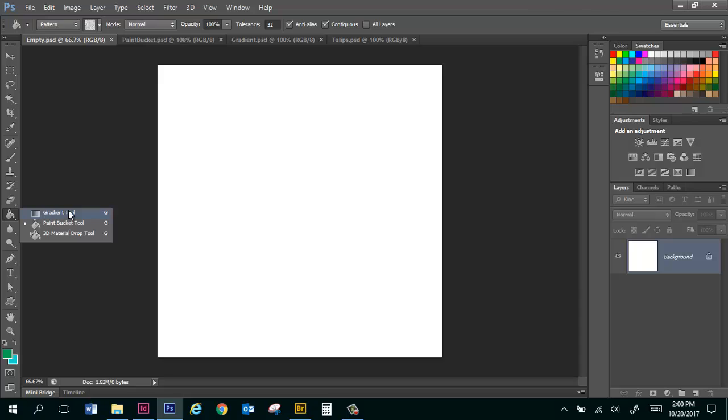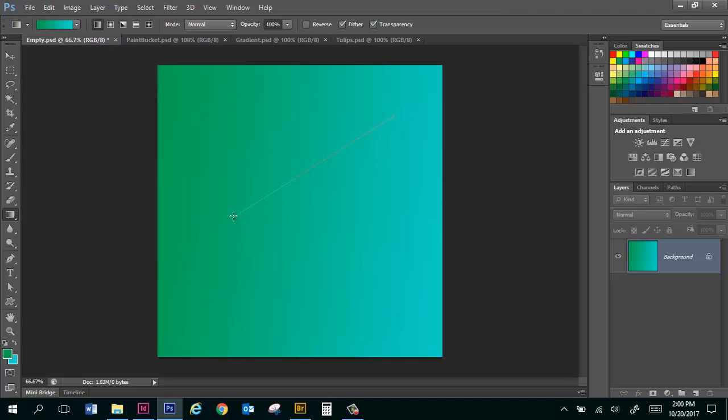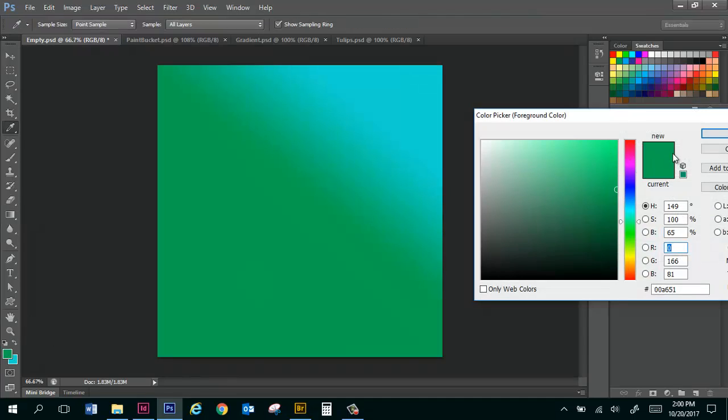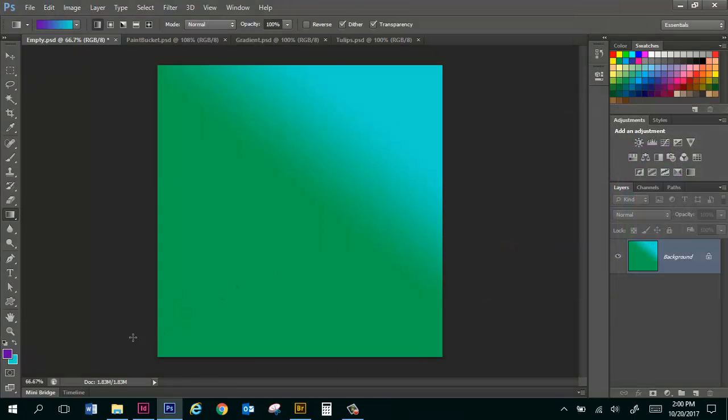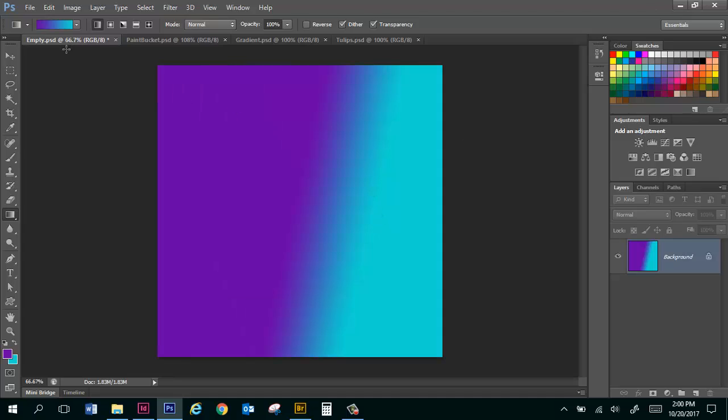So it's also grouped in with the same one here. And the gradient is based on foreground and background color. So if I want to apply the gradient, I can click and drag. And depending on where I click and drag and what direction, how long I drag, when I release the mouse, let me pick something that has a little bit more contrast here. You can see, all a gradient is a blend of your foreground and your background color.